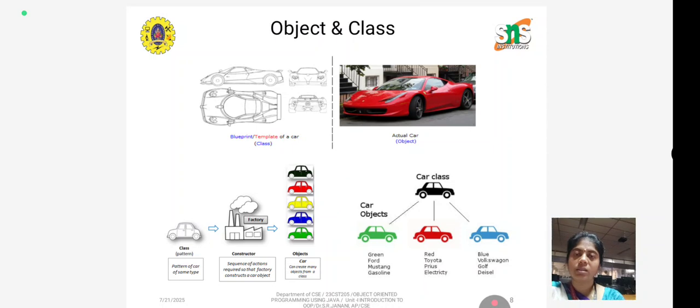Consider this example. In order to create or manufacture a car, we will have some mold or template or blueprint for it. That will be called a class. So a blueprint, template or model will be called a class. By using that particular mold, we can create n number of cars. Those individual cars are called objects.